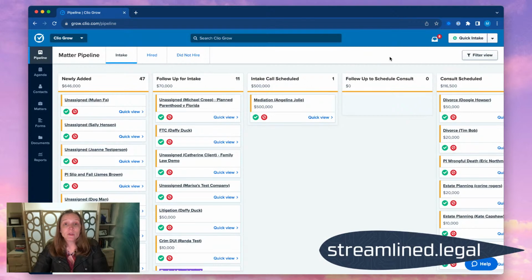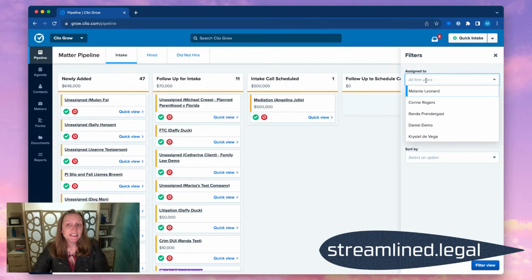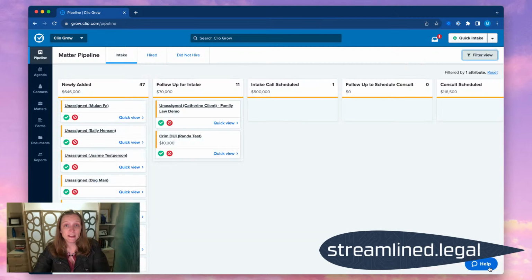One of the really great benefits, I think, of being assigned to a matter is that I can now take my Clio Grow screen and come over here to filter, and I can select myself or any other team member and filter that pipeline for only the cases that they're involved in, or they're assigned to. And that's a really nice feature, because if I'm just trying to follow up on the files that I'm responsible for following up on, that's how I can find them. And that is a really nice feature.